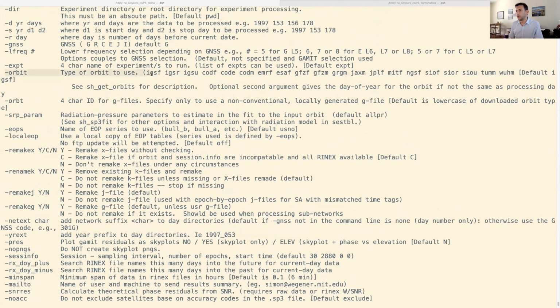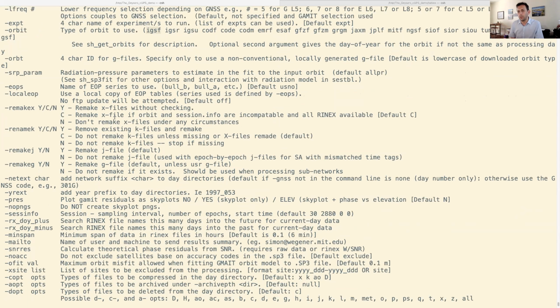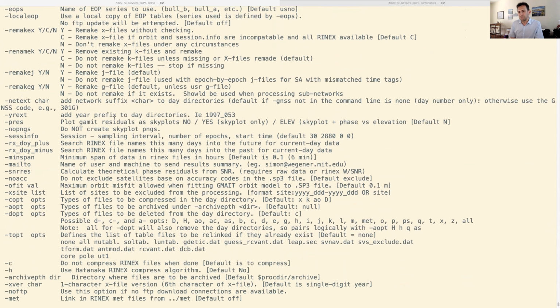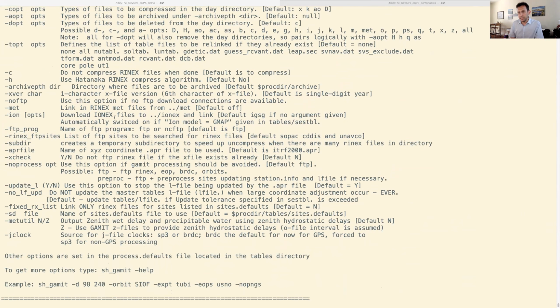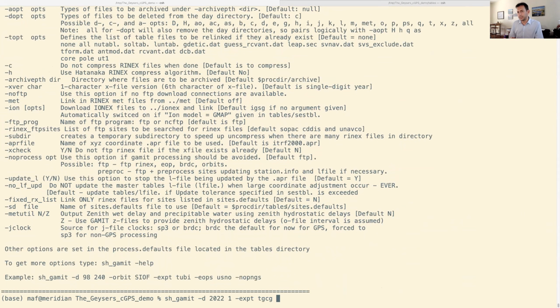The orbit will automatically be the IGS final orbit. So we can be explicit by adding that command, or we can just let it do the default. I'm just going to leave it as the default. That's fine. And everything else is mostly unnecessary at this point. So we'll just run with that.